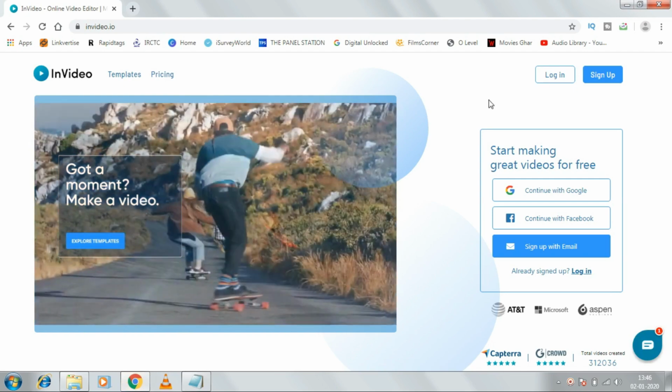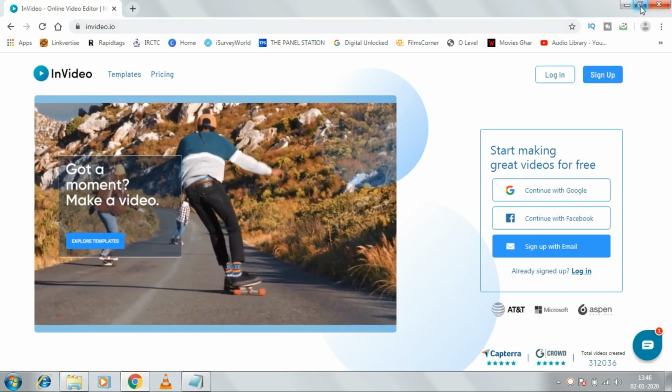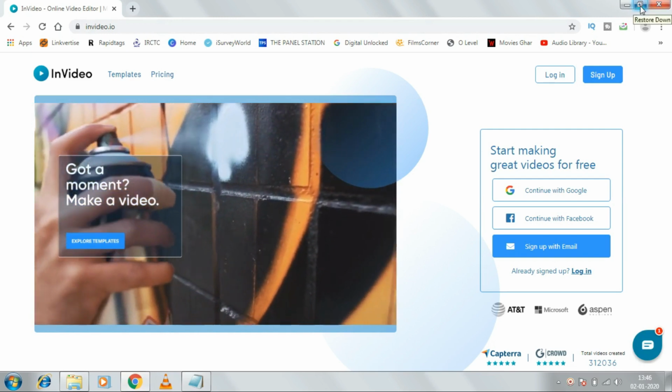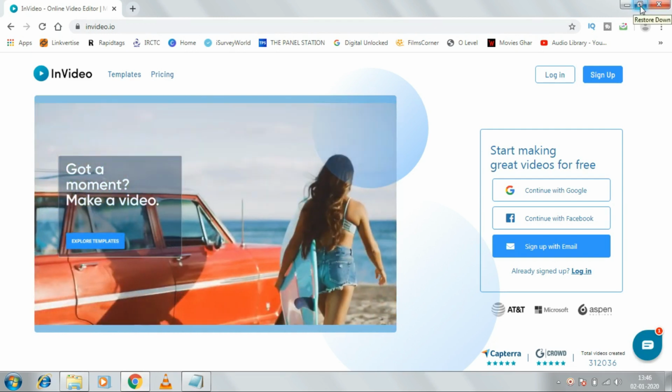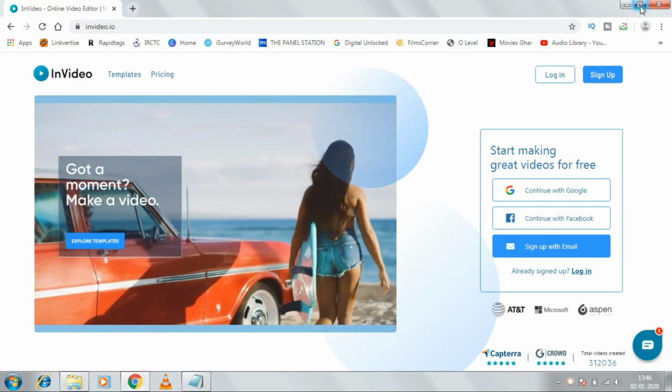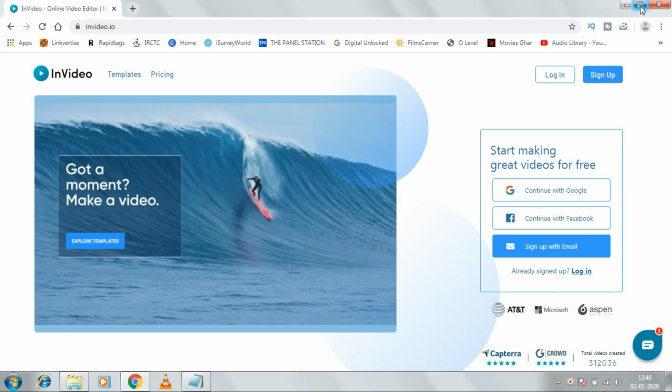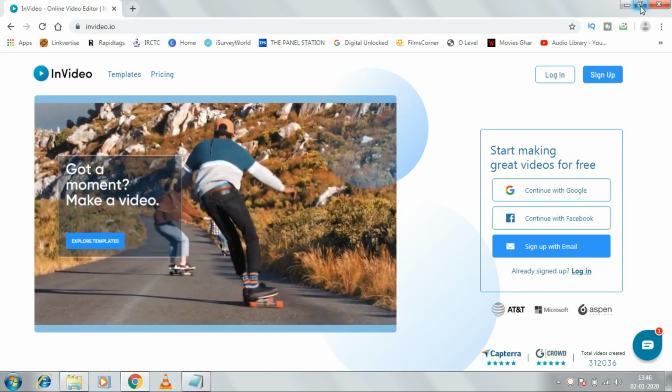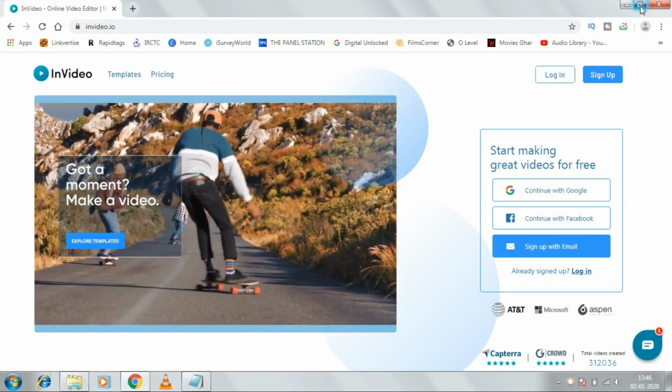Click the link below in the description to open invideo.io. After you open the site, you have several options like login, sign up. You can sign up here for free. I already have an account, so I will log in.